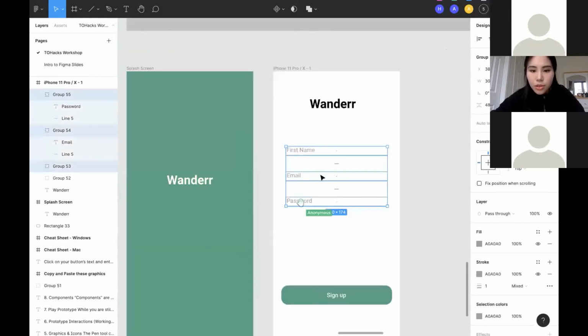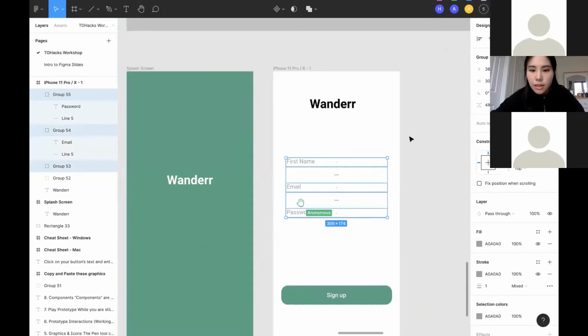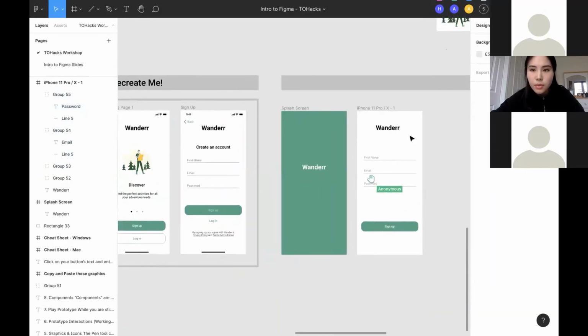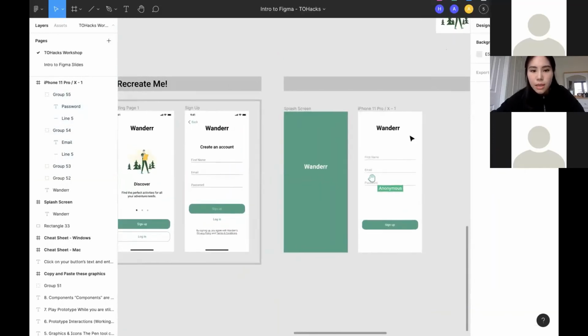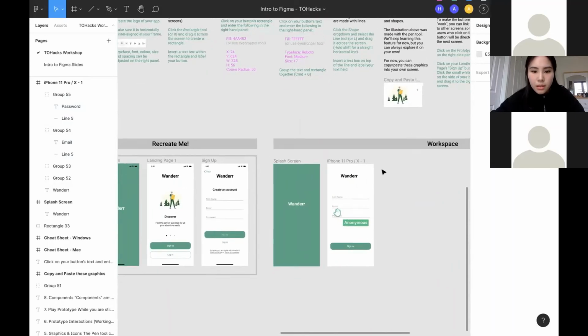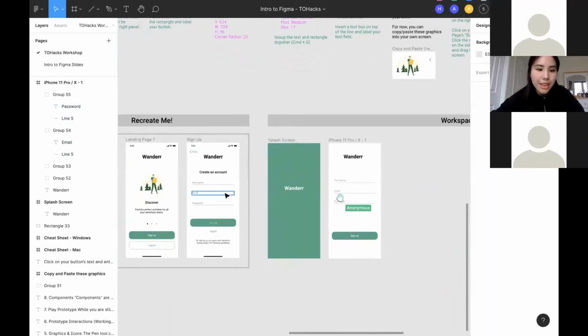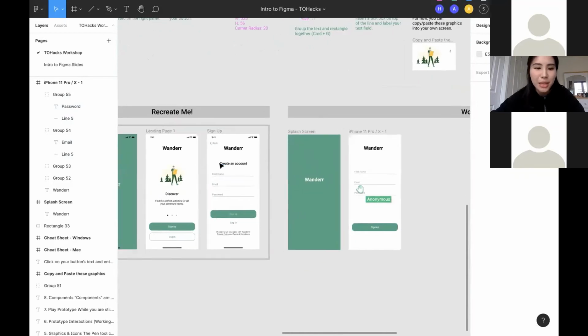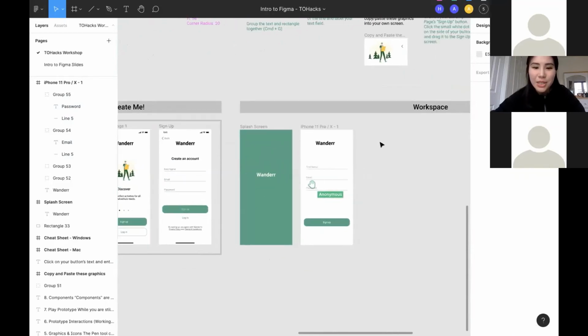I'm actually going to move all these down a little bit, like that. Okay, is everyone on the same page? Oh, I realized I made the text field on the wrong page. Okay, hold on. So what we're going to do is we're going to duplicate this.